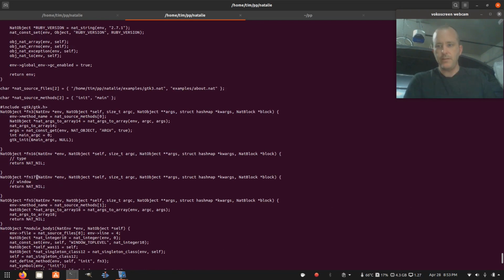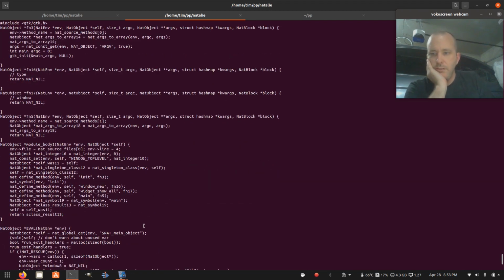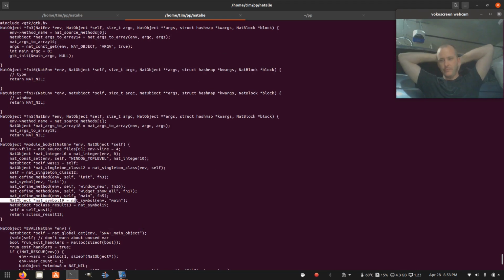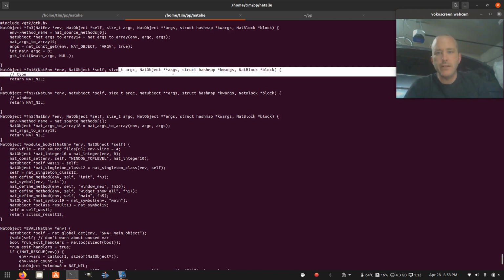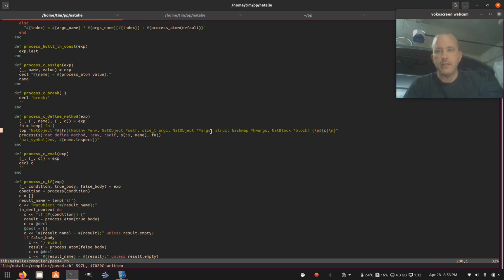So FN17, I assume, is getting assigned right here. Widget show all, window new. This is so cool. Sweet. So now my C code can just interrogate the args directly, and I don't have to worry about any sort of handoff.